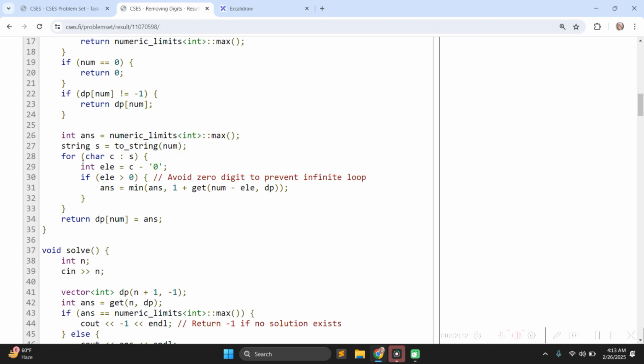Then I will iterate over the string and take that element of the string. If my element is greater than 0, I will add 1 to my answer and then recursively call for the next solution. It will give me the total minimum number of ways to do it.